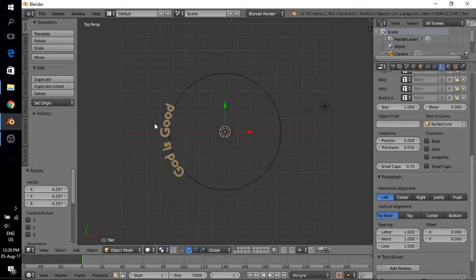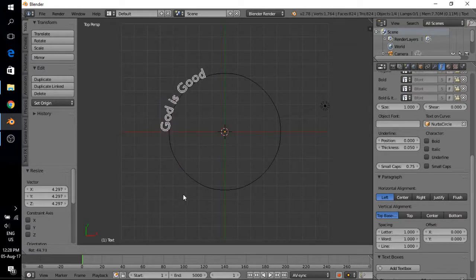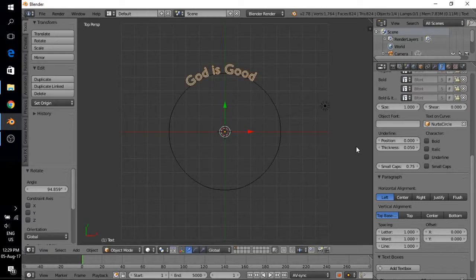If this alignment is not to your liking, go then to rotate and rotate the curve to the position you are happy with. Okay, maybe it is there. God is good. More in the center. Left click to exit the mode and highlight then your text.